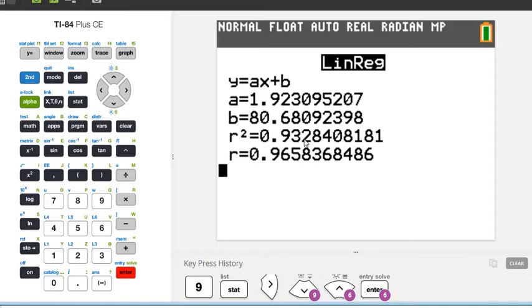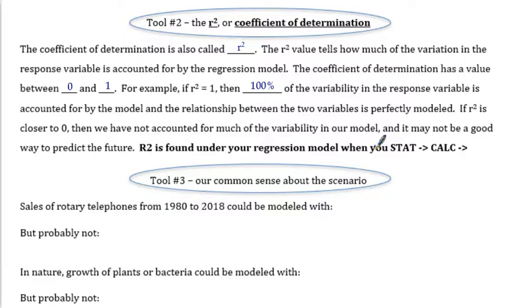So again, for us, here's what I found here for mine. Now in this class, we're not going to be addressing R. We'll talk more about that in statistics if you take that class. But R squared is what we'll use for our coefficient of determination. So that's our tool number 2. Tool number 3, quite frankly, is our common sense about the scenario.